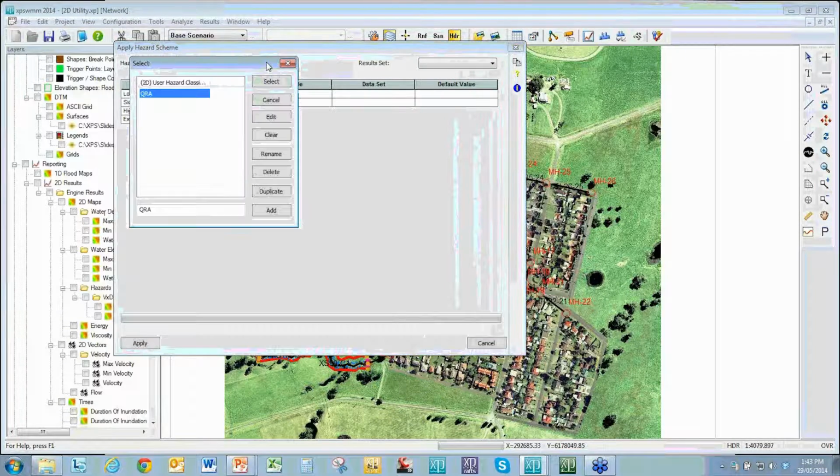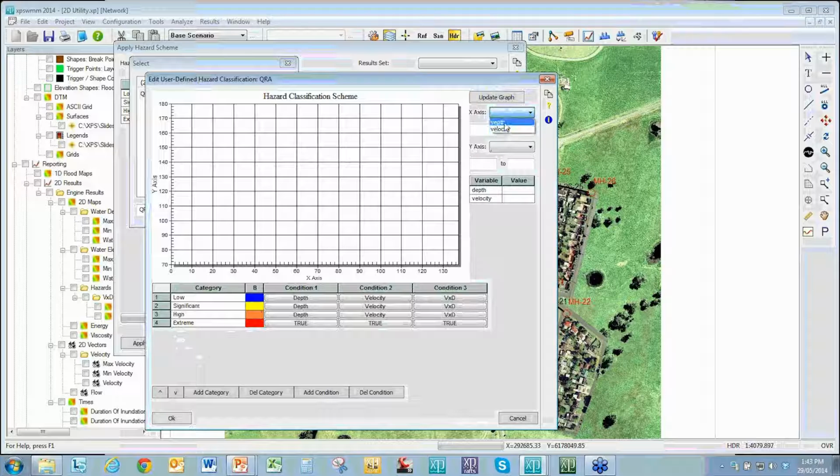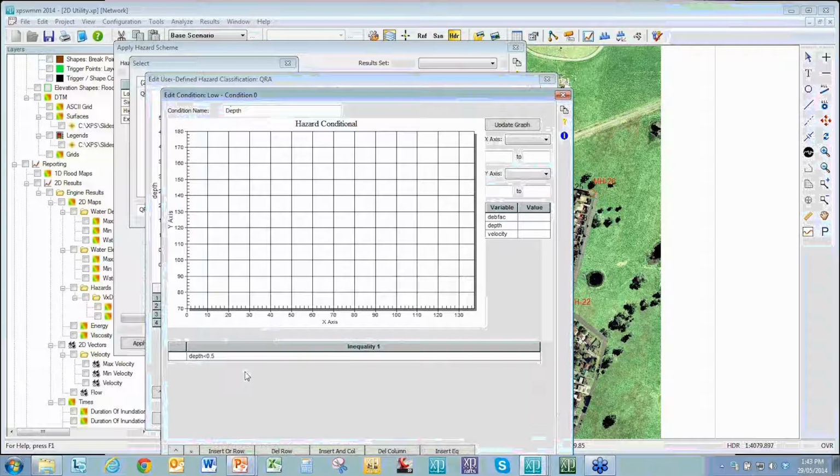If we click on edit and edit again, it shows us here the different categories that have been set up and the conditions, and we can plot that on the graph. I'll just set up some axes quickly and update the graph, and we can see now a bit more clearly some of our conditions.